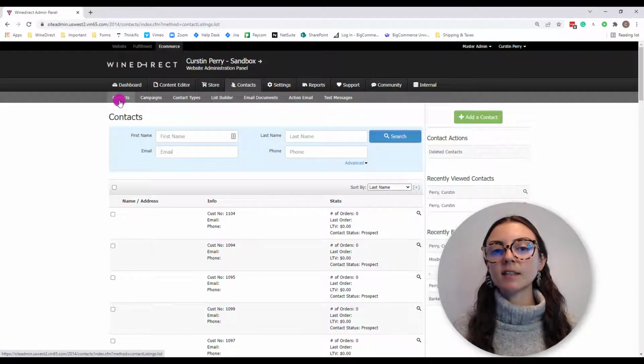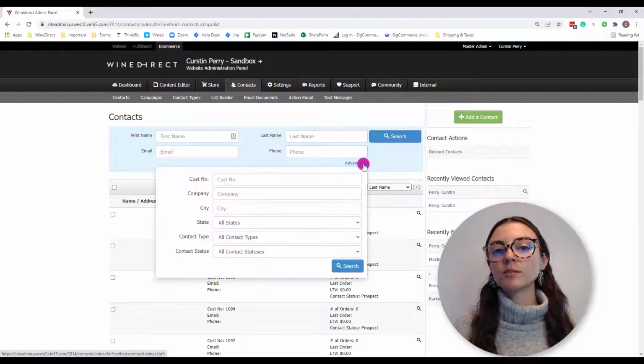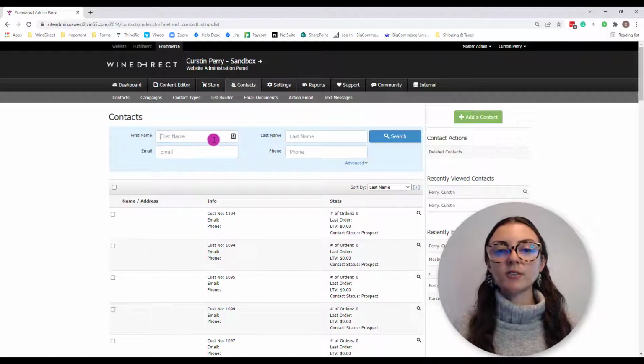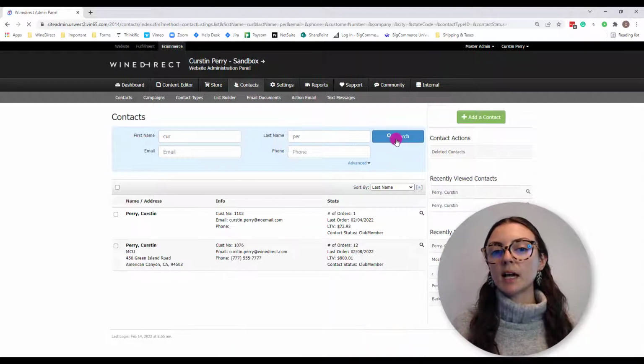Within this contact list area, you can search for contacts by their first and last name, email, or phone number. You can also click on Advanced and use other search fields if needed. When searching by first and last name, it's best to create a short list instead of trying to spell out their entire first and last name. Simply type the first few letters of the first name and the first few letters of the last name, and you'll have yourself a short list.